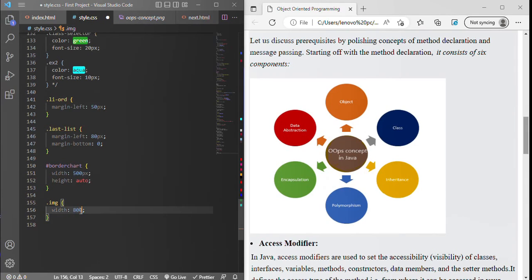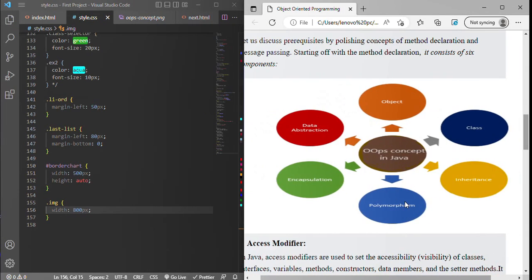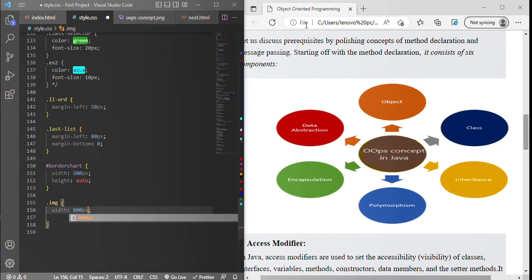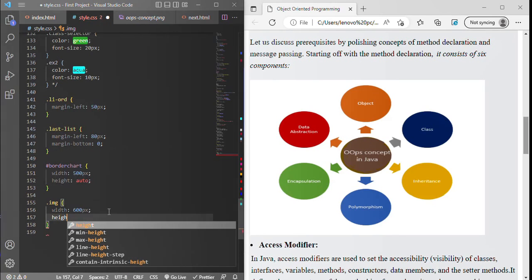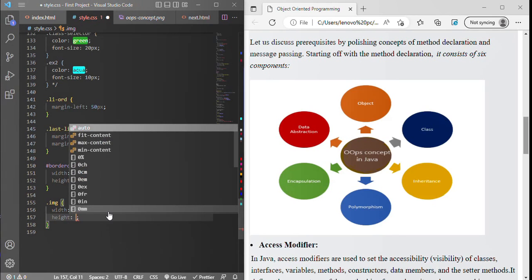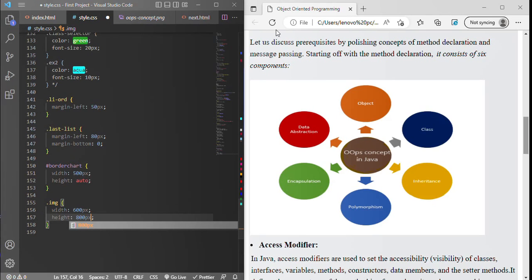If I give 800 pixels, when I give a refresh, see the change here. The size of the image will be turned to 800 pixels. Okay, I want to change this to 600 pixels. I am giving refresh. See here, this is the way we can change our image dimensions within our CSS file. And if I give height as 800 pixels, it will be resized.